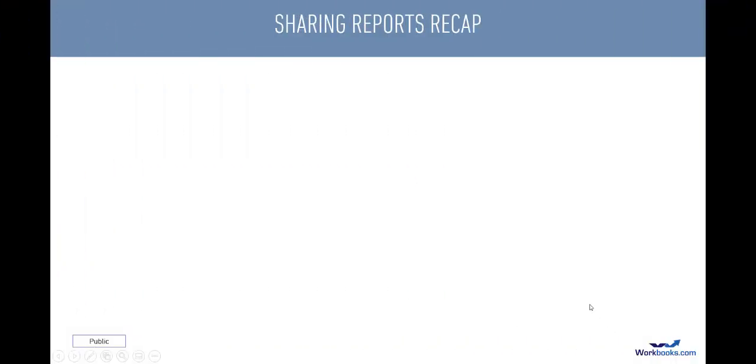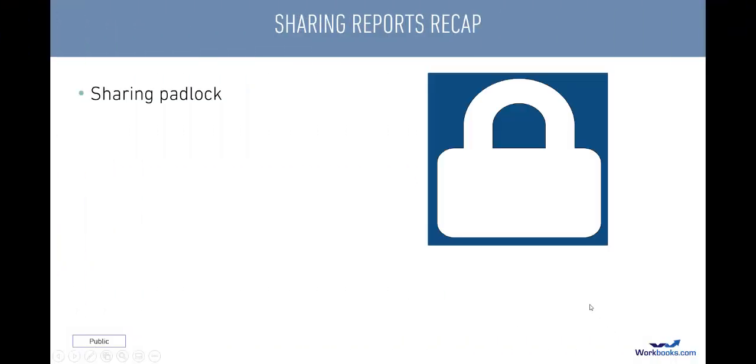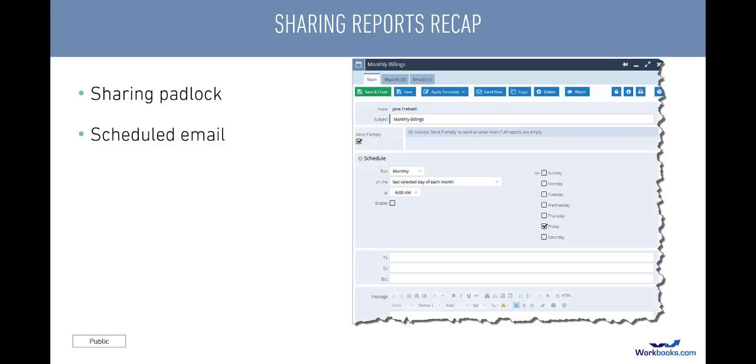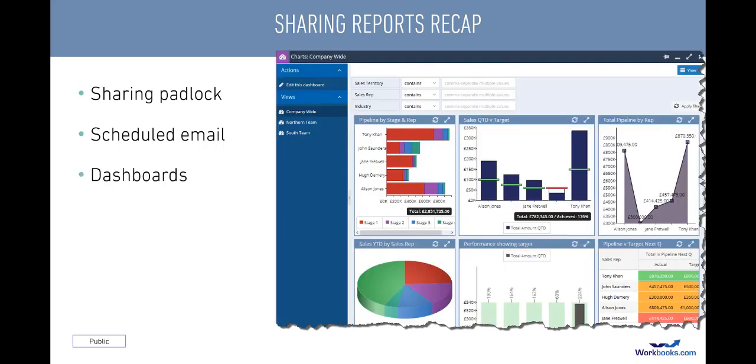To recap then, there are 4 ways to share reports. You can share an individual report using the sharing padlock, which is only visible to you when you're in edit mode on the report. You can set up a scheduled email to send reports and charts to anyone, whether they're Workbooks users or not. Dashboards allow you to collect together reports and charts into one easy-to-see place, and they usually provide information for particular users in the system, such as the finance team, the marketeers, the salespeople or the support team, that type of thing.